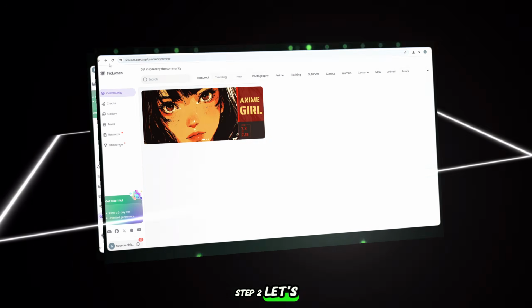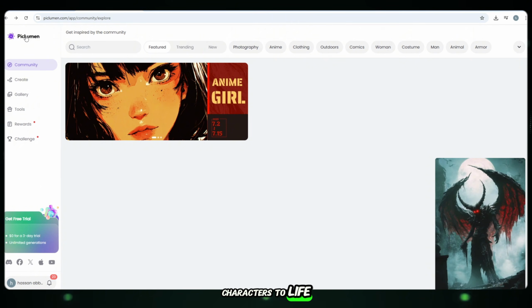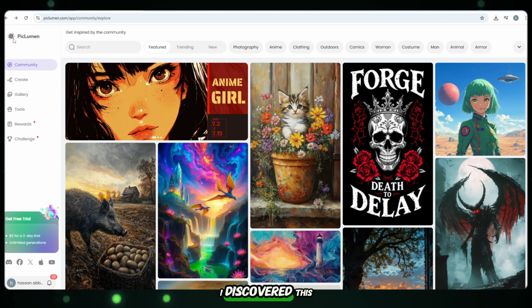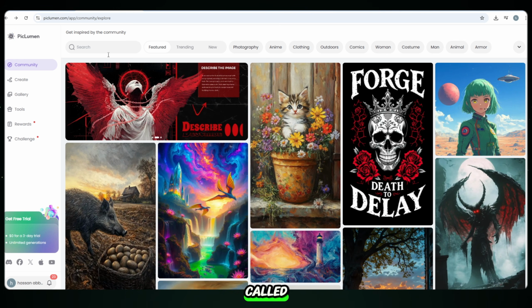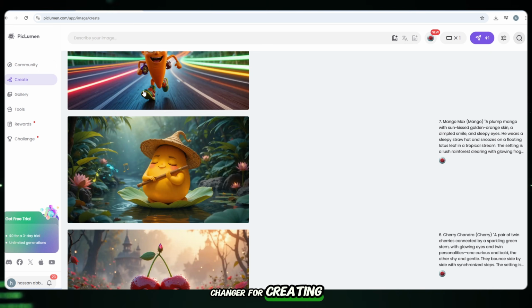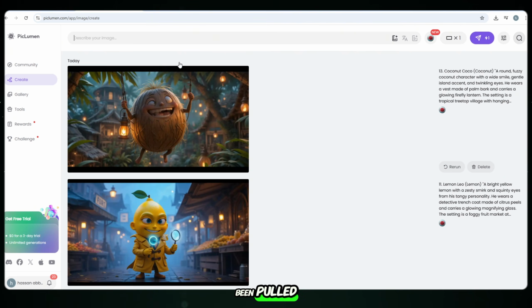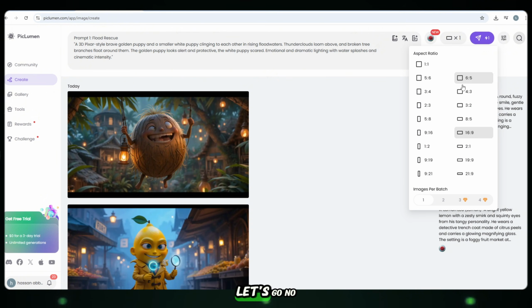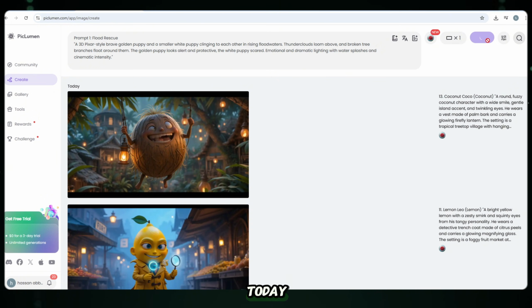Step 2. Let's bring your fruity characters to life. Alright, now the magic really begins. I discovered this mind-blowing platform called Piclumen. And let me tell you, it's a game changer for creating stunning AI-generated visuals that feel like they've been pulled straight out of a dream sequence. As soon as I opened the site, I was like, yep, let's go. No time to waste. We're making magic today.